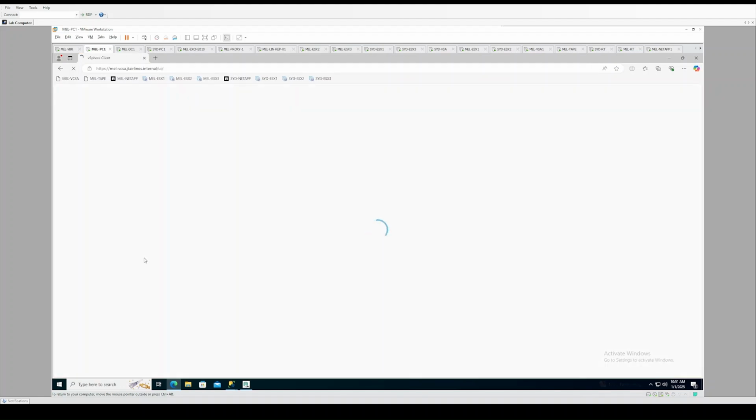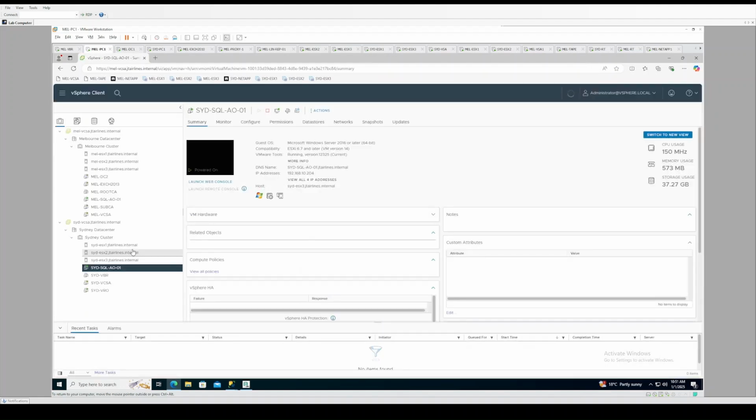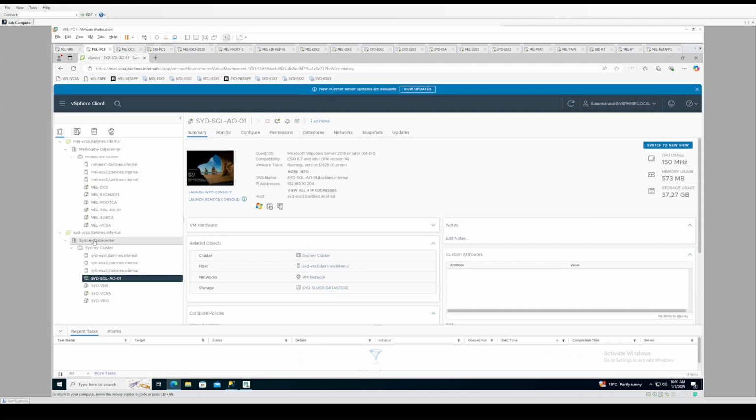Once we log back in, you'll see I've got two vCenters, two separate data centers, a Melbourne data center and a Sydney data center. Each data center or each cluster is served by 3 ESXi hosts. The Melbourne data center is kind of my production environment. The Sydney data center is kind of my DR environment. And basically my VBR server, which is kind of a physical server, sits in the Melbourne data center.